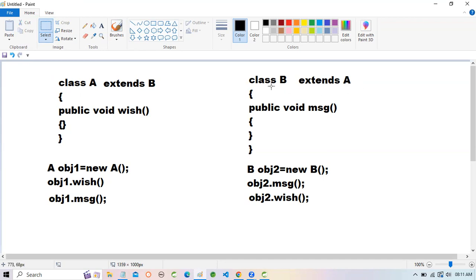Suppose here class B extends A, so A is a parent. A has the wish method. So the object of B can call both the wish method and the msg method. Same as here, if A extends B, obj1 can call the wish method and msg method both. This is inheritance. Okay.